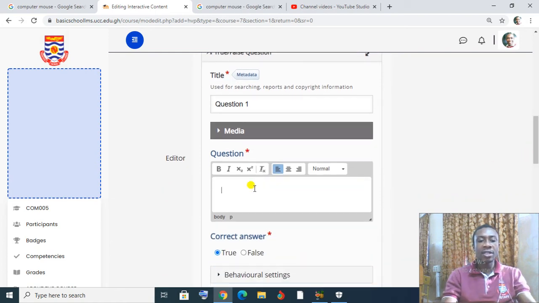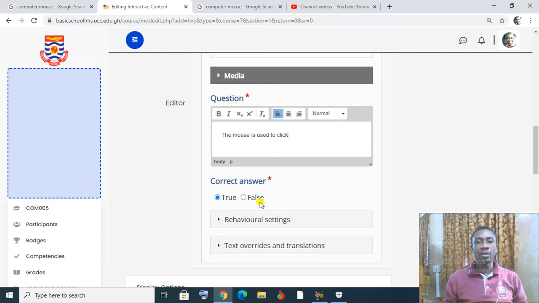So the question I want to add is, for instance, the mouse is used to click. So the mouse is used to click, true or false. So by default, the system has selected true. But if my answer is false, I have to select false. In this case, this is true. So let me just click back on the true. Okay, so I have this.